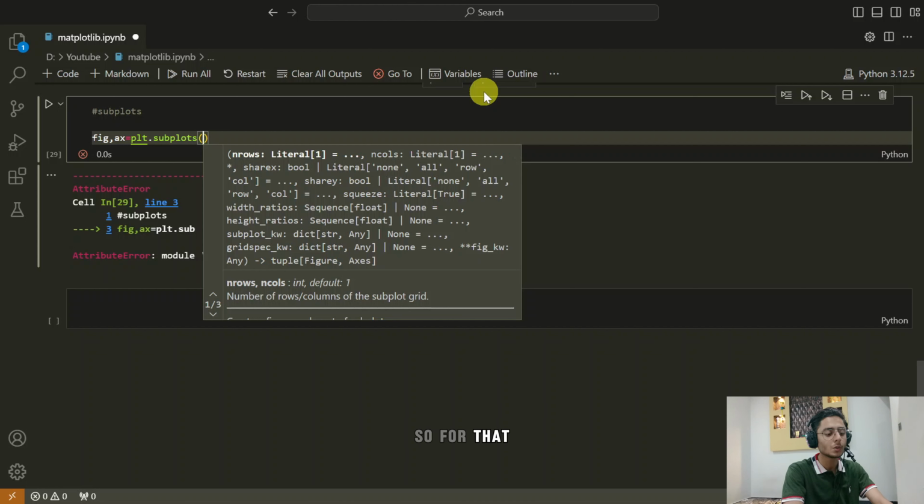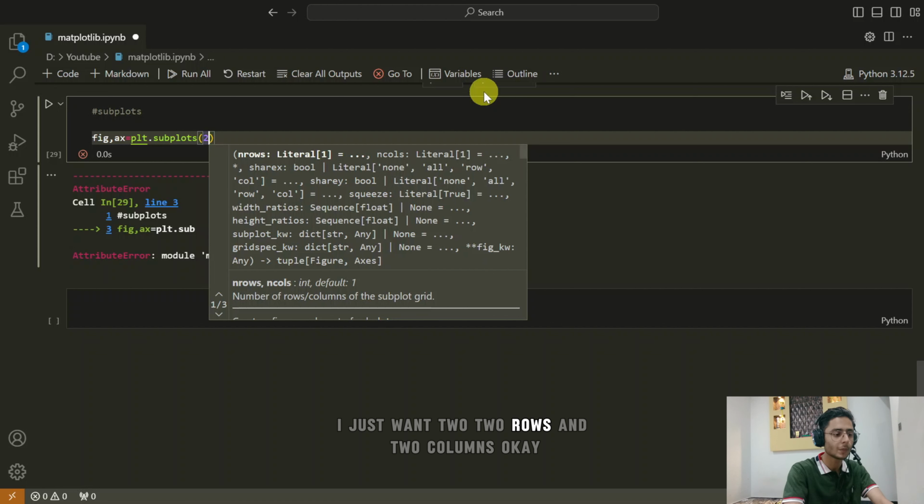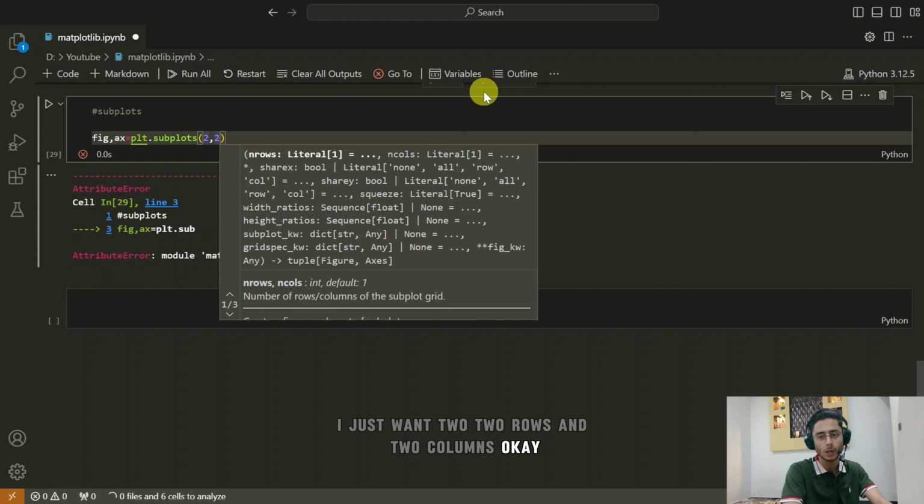For that purpose, you first have to give it the number of rows, how many rows you want for the figures. For example, I just want two rows and two columns. So it is just like four figures in two rows and two columns, like a 2 by 2 matrix. If it is a 2 by 2 matrix, it will have four elements, so here it will have four figures. Simple.